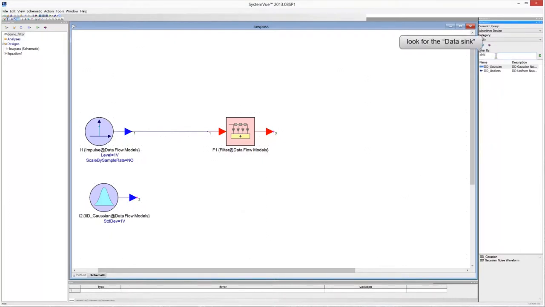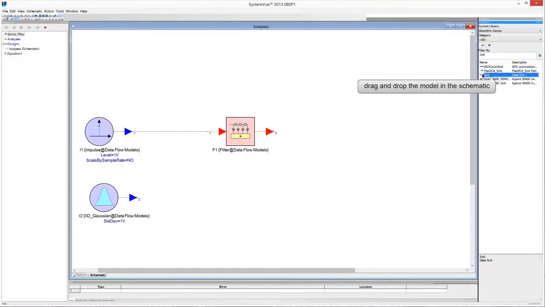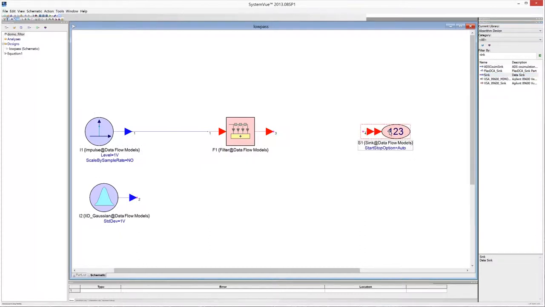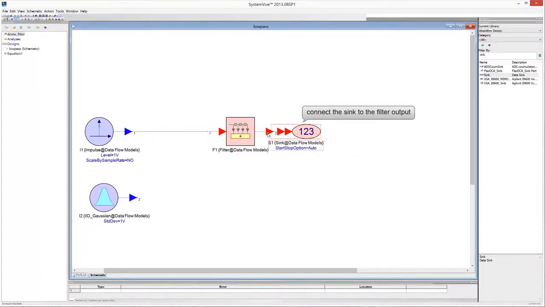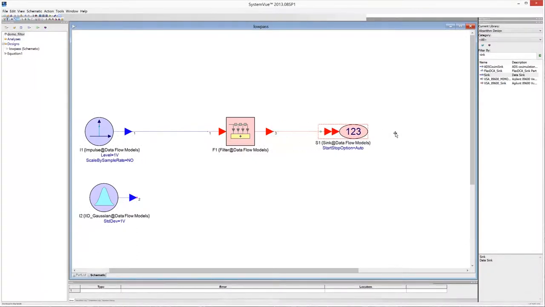Look for the data sync in the Algorithm Design Library. Then, drag and drop the model symbol in the schematic. Connect the data sync to the output of the filter. Drag and drop another data sync in the schematic and connect it to the IID model symbol.